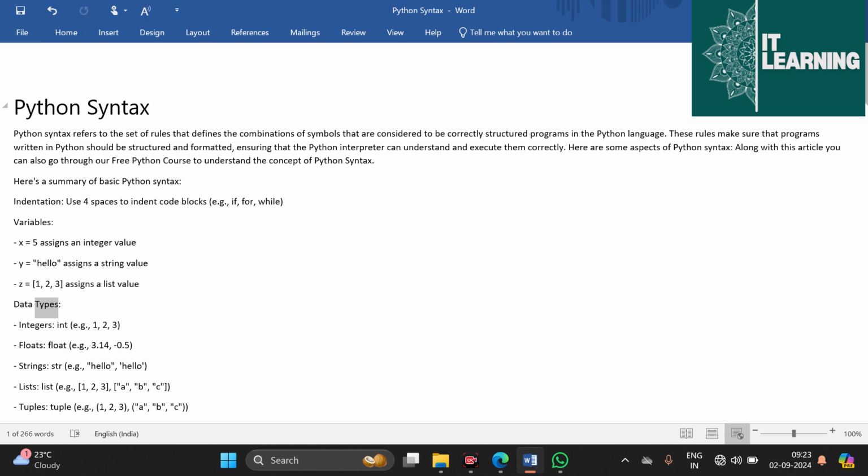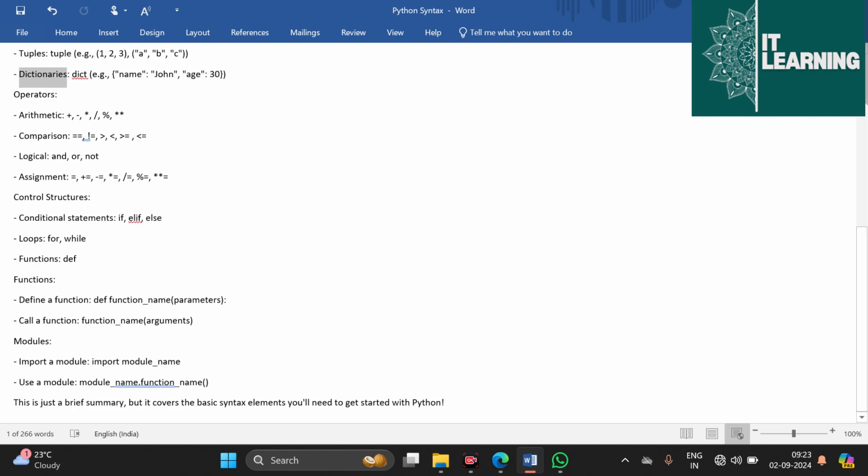Data types. Integers, int, example 1, 2, 3. Floats, float, example 3.14, -0.5. Strings, str, example "hello". Lists, list, example [1, 2, 3], ['a', 'b', 'c']. Tuples, tuple, example (1, 2, 3), ('a', 'b', 'c'). Dictionaries, dict, example {'name': 'John', 'age': 30}.